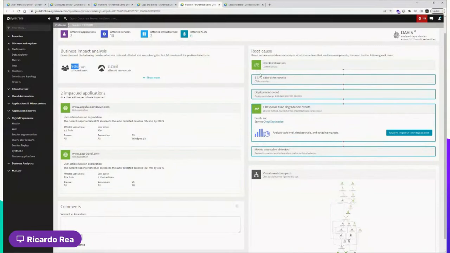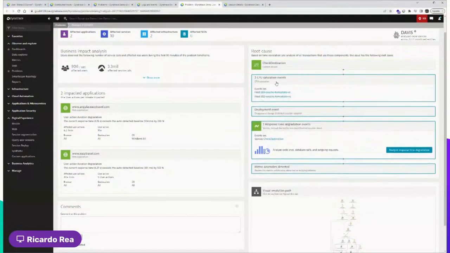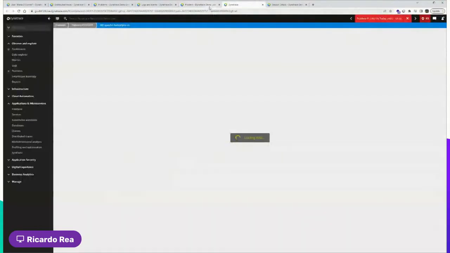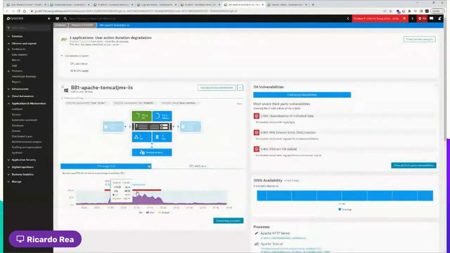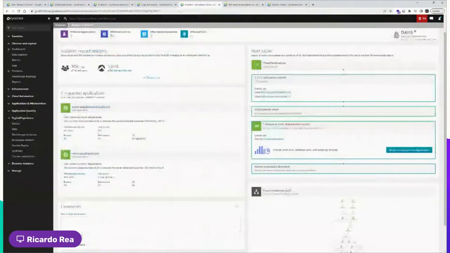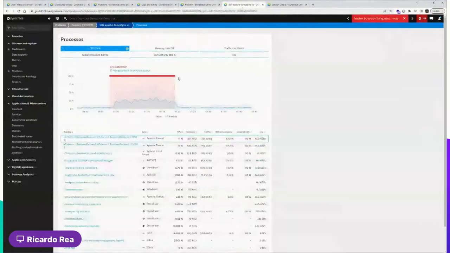And Dynatrace will give me the root cause here. The root cause was a problem in the check destination service. It was because of two CPU saturation events. We can actually go in and see that saturation on the CPU of the servers. Here we can see the graph, and we can see all of the processes that were contributing here.